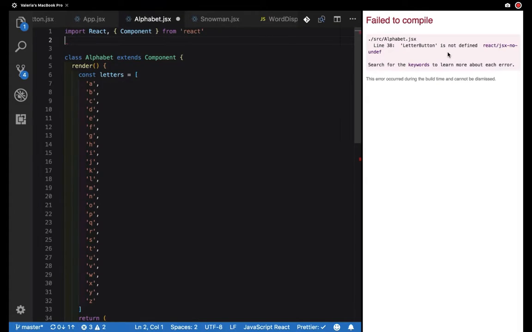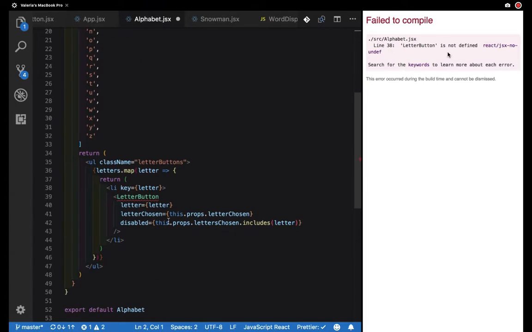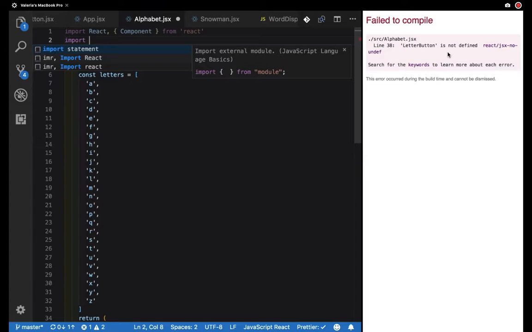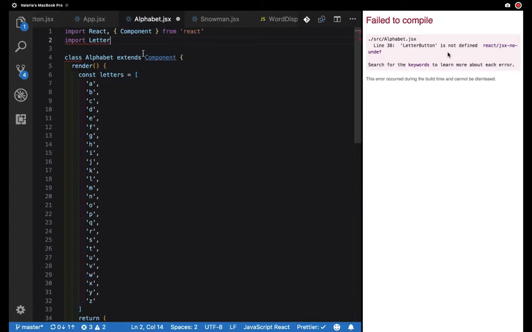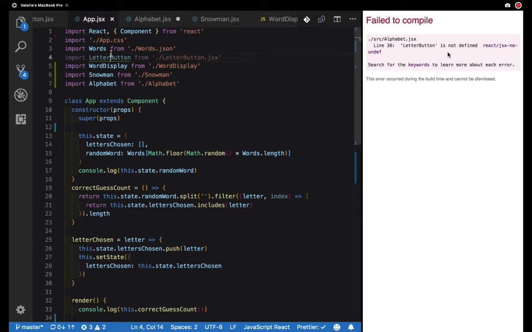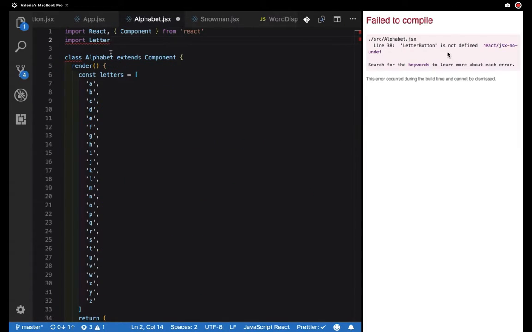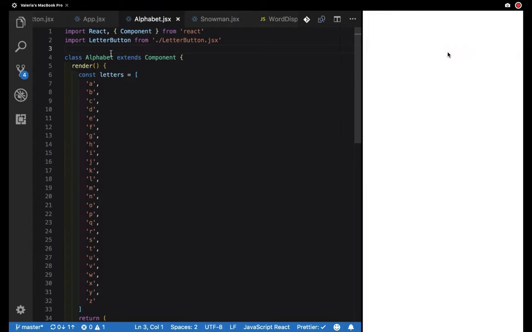Oh, letter buttons. Yes, we need to import the letter button here, and we need to get rid of it in the app. It's no longer required in the app. We can just cut that line from there and move it into the alphabet. Cool, and things should still work.